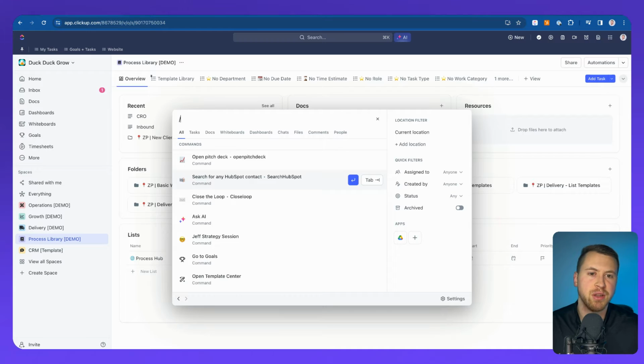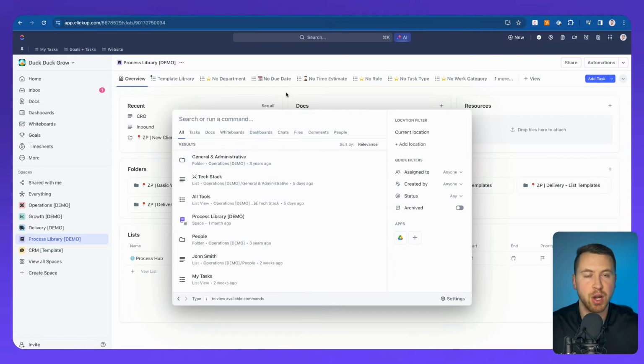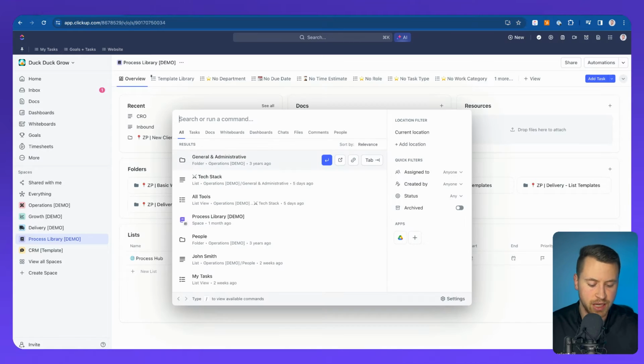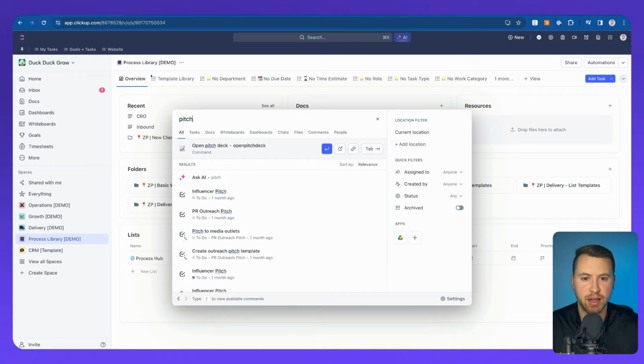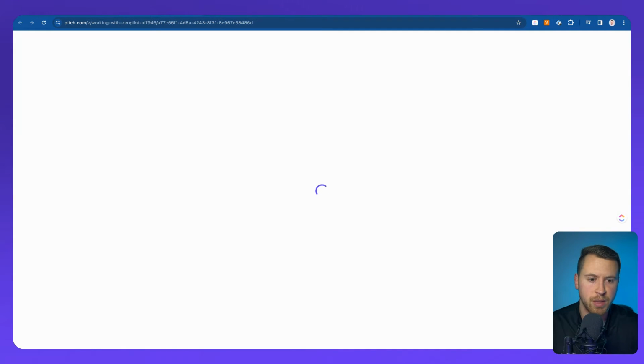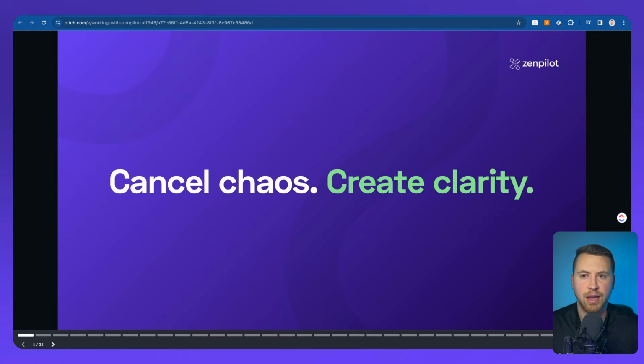So again, going back to the example of a pitch deck, to go find that, it's so easy for me. All I need to do, again, Command K, just like that, type in pitch. As we'll see, the pitch deck opens up right here. That's my custom command. I go ahead and hit enter and out pops that pitch deck. So very easy for me to find that if I'm on the sales team.